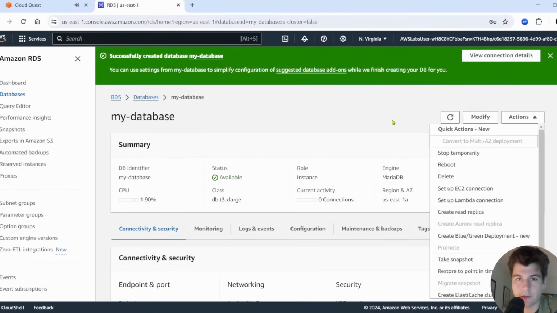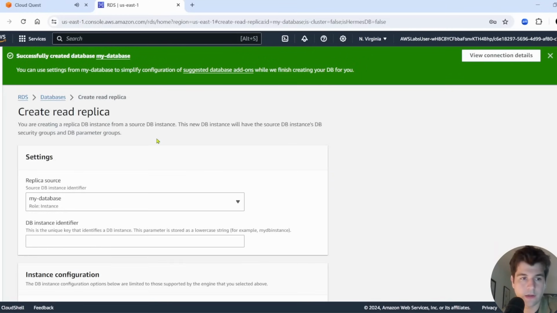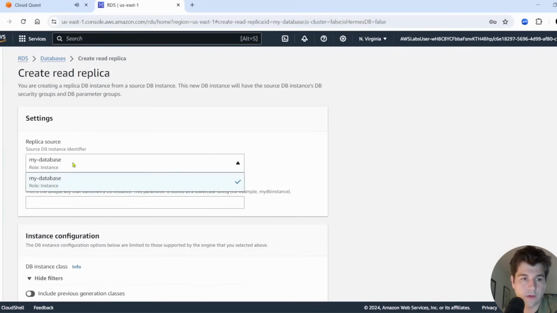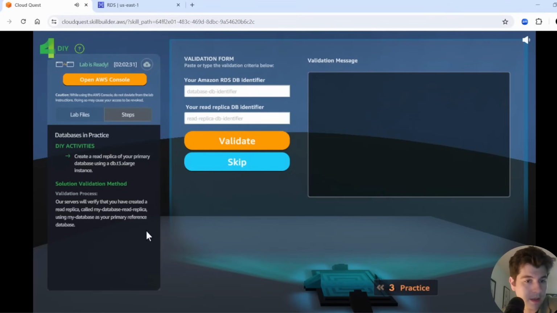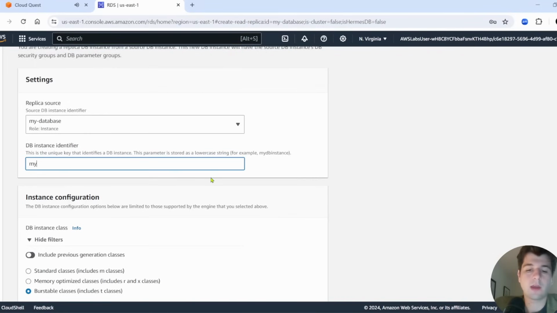All right, so yeah, we'll just click actions, create read replica. So my database, DB instance. This is a unique key. Do they say anything to call it? So the read replica is called my database read replica.